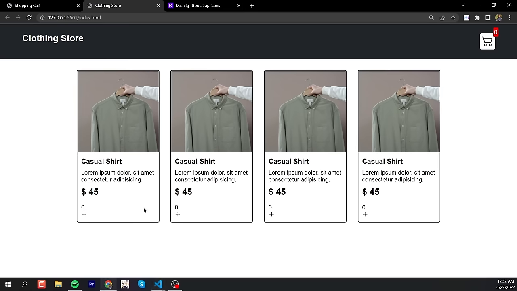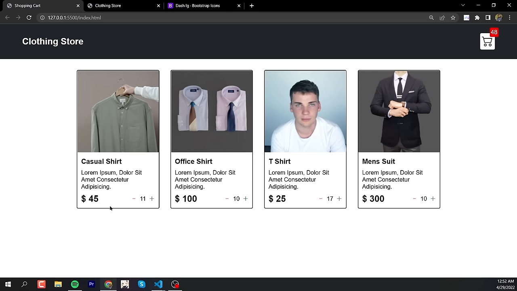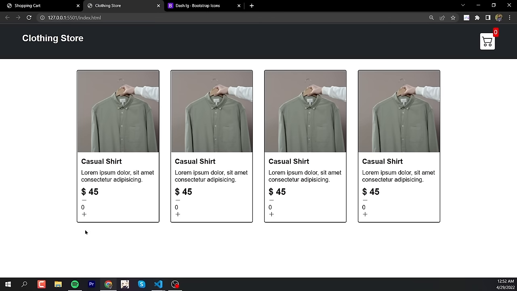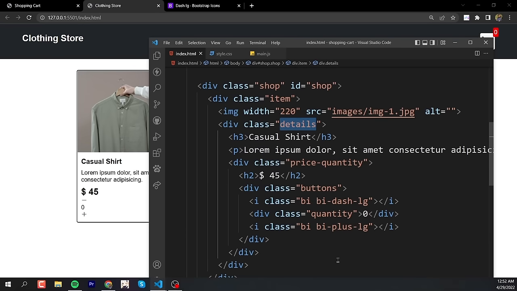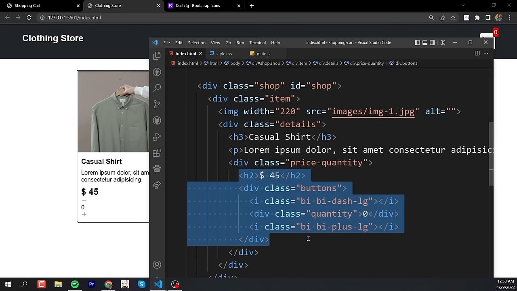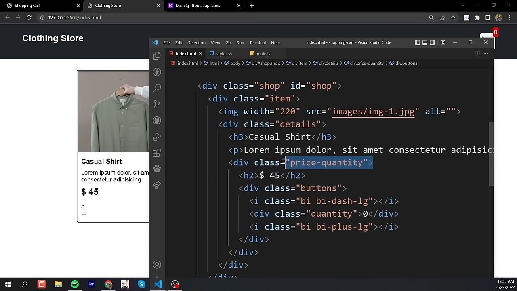All right, guys, now let's compare the thing with our final project. There we go. You see, the price is here and all the buttons are here, but look at our one. This is not perfect, right? So let's fix that. In order to fix that, let's go back to our HTML. Now, where is the price and the buttons? Look at this. This is my buttons here, and this is my price. Here's a question for you. Who is the parent of this price tag and these buttons? It's very easy, guys. This one. Can you see this price quantity? This is the parent of both these two tags.